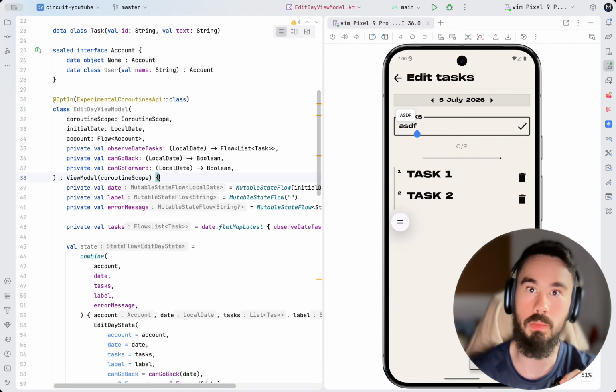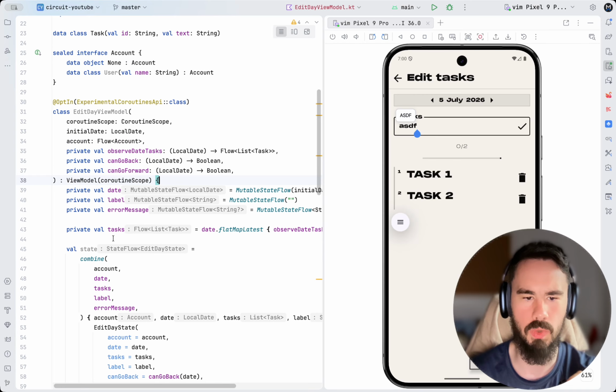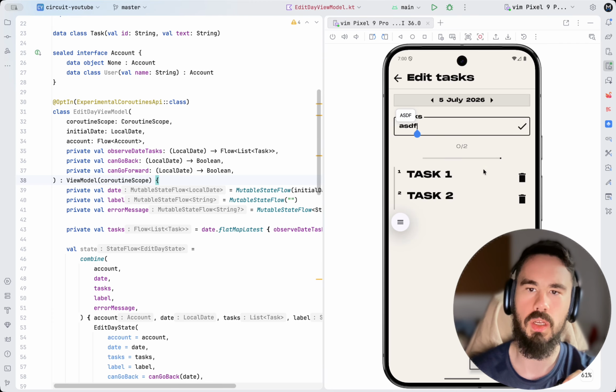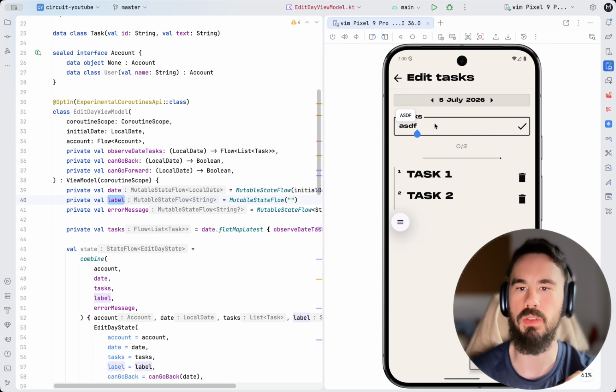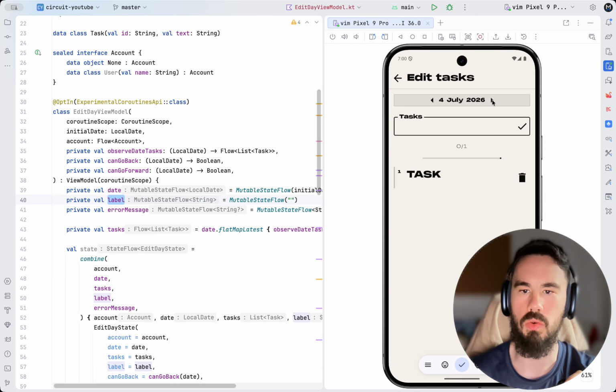Hello, future me here. I forgot to show you the combine example. Now for this one, let's just take one really simple one, and to help you visualize the example, let's take a look at this screen. We have a list of tasks for the day. The label mentioned here is the label that I'm now entering and creating a task for, and you can go backwards and forwards with your dates, and the tasks are loaded for each day, and there is an error message for deleting tasks, etc.